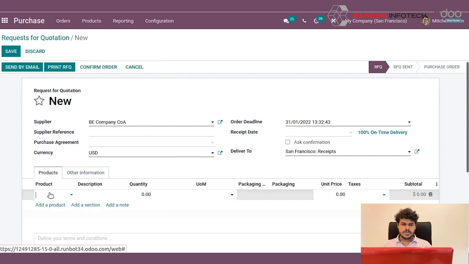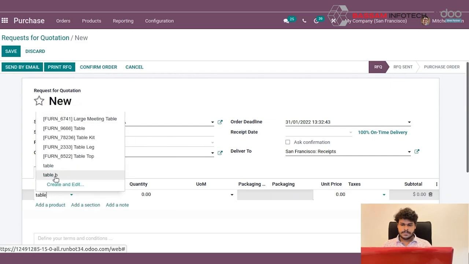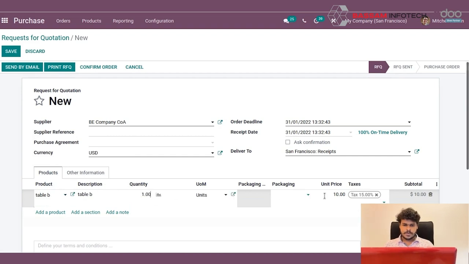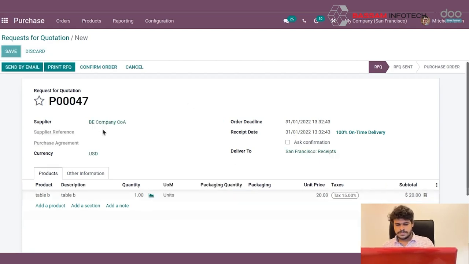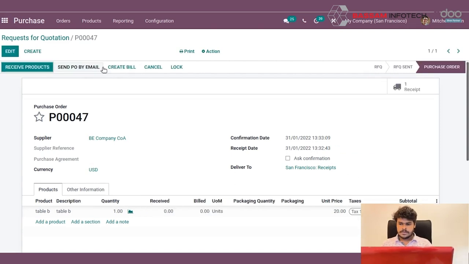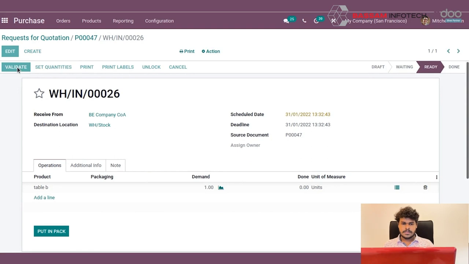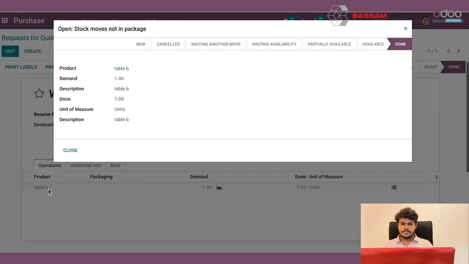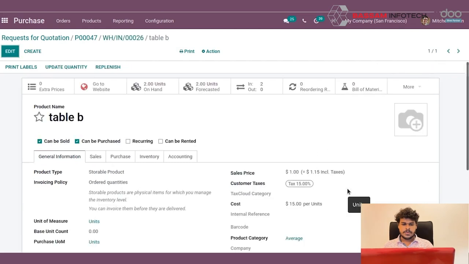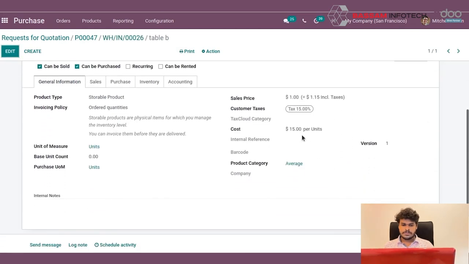Next, we need to create a new purchase order of the same product, of the same quantity, but this time I use a price of 20. Then I confirm the purchase order. Then I receive the product and validate it. Then you can check the product. Here you can see the cost is 15. That is the average cost.